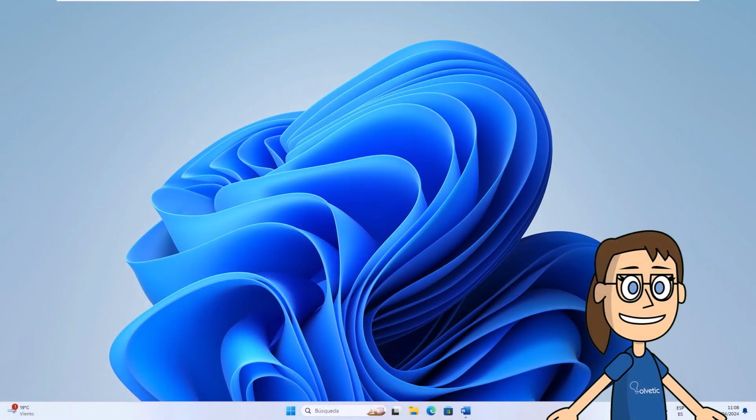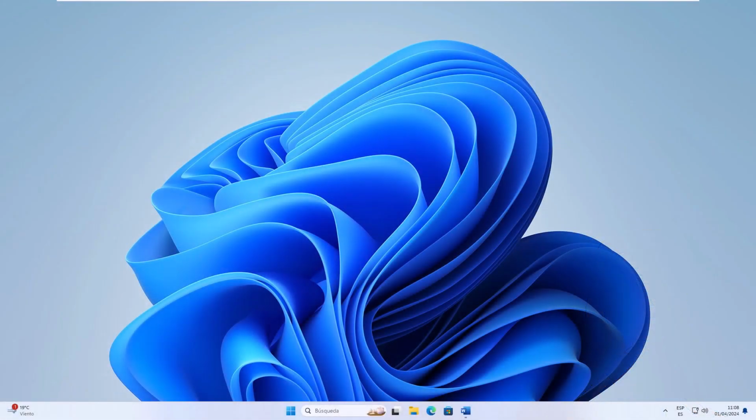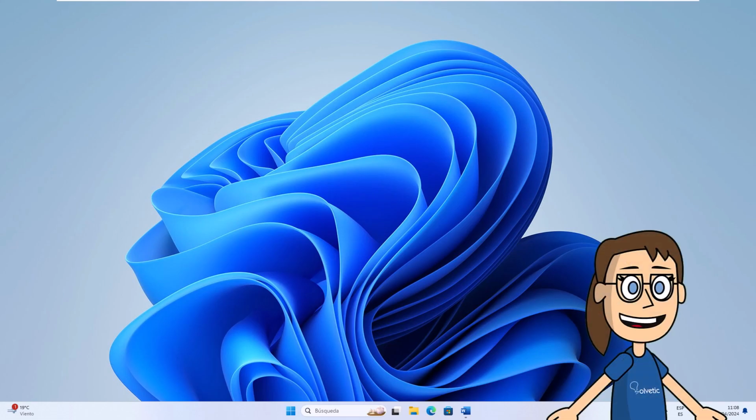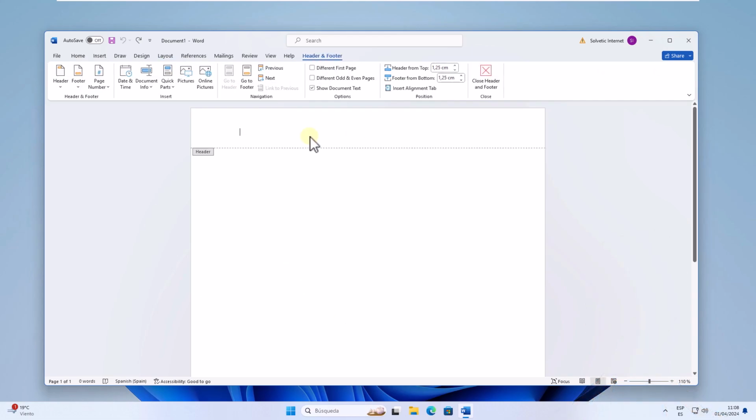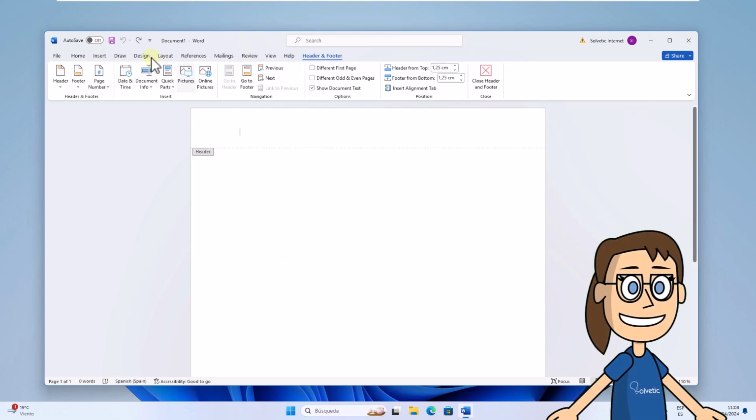Today at Solvetic, we will see how to set a line under the header in Word. To start, let's open the Word document. When doing so, double-click on the top to open the header. When it opens, you will go to the Design menu.